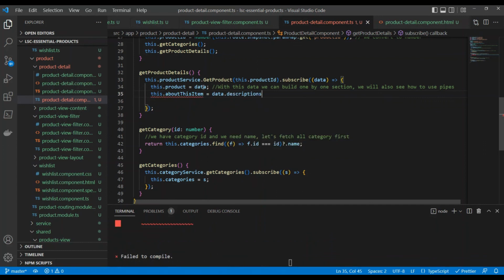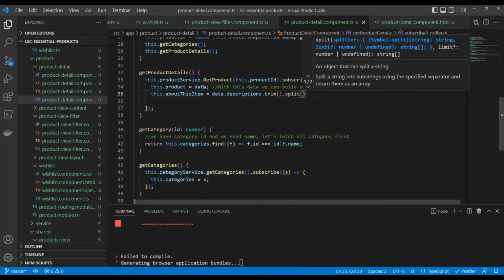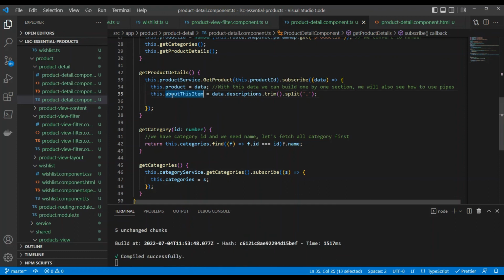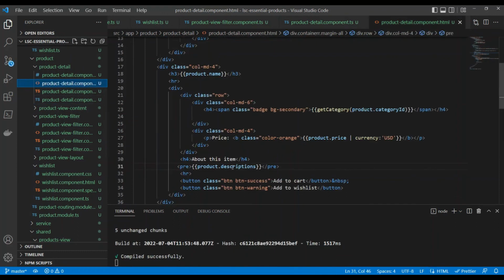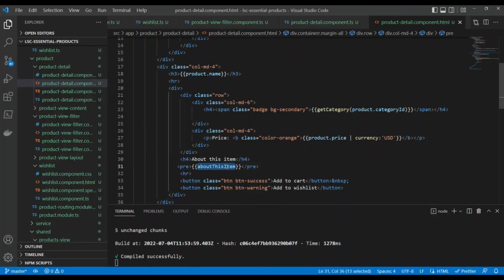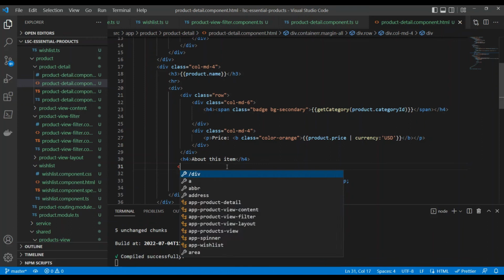Here, after we get the product data, I'm saying data.description.trim, which removes all the empty spaces on both sides, and then split with dot. Now this will give an array of strings. So about this item is an array of strings, right? We will be able to retrieve all the data.